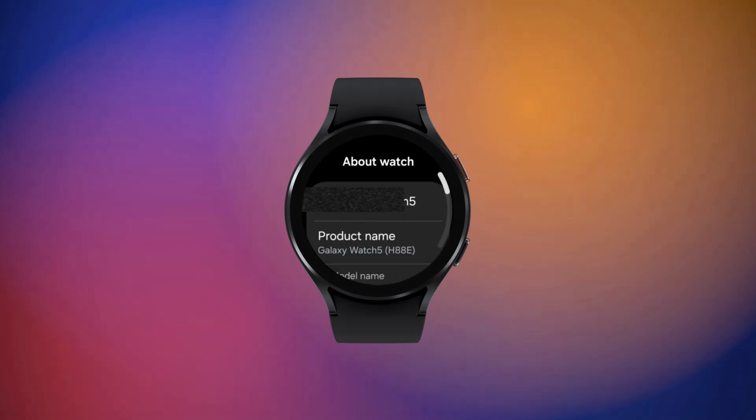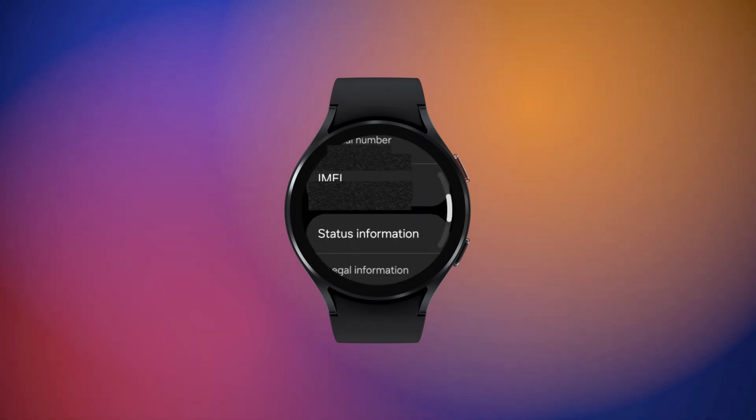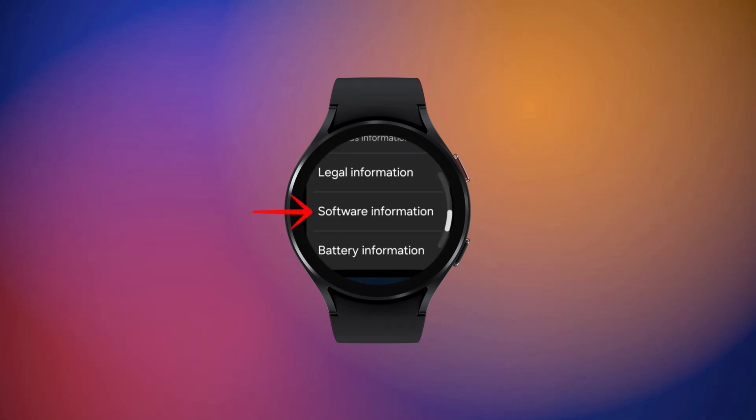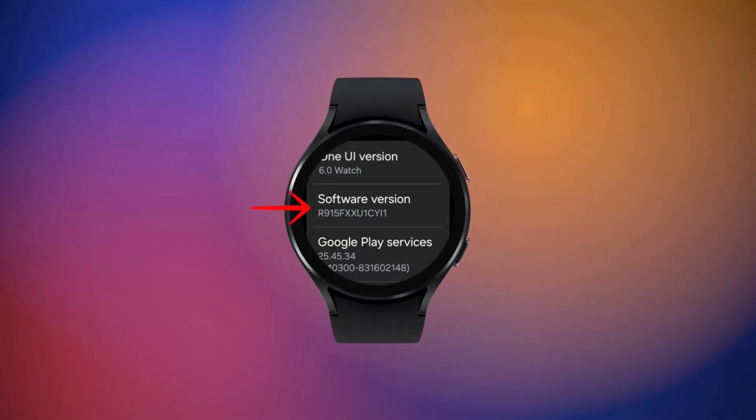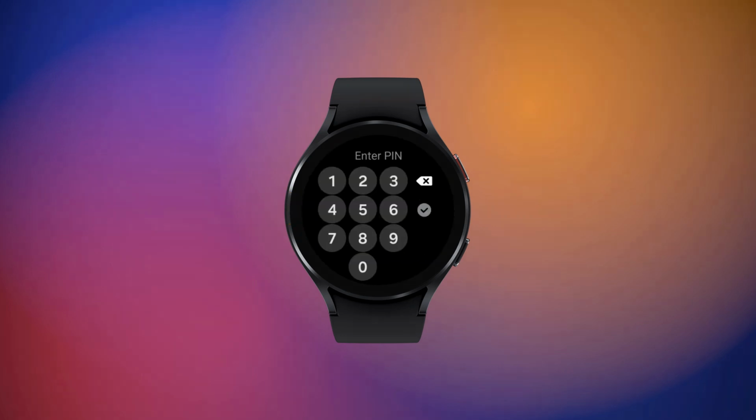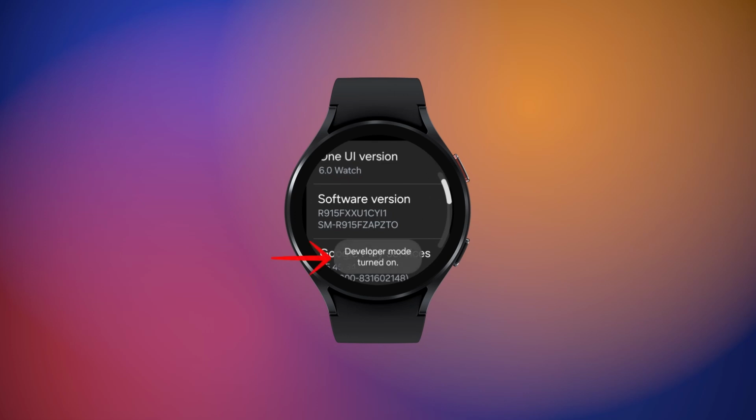A new screen will open with some unique information about your watch. Scroll down until you find the option Software information, then click on it. In this new screen, look for the option Software version. Once you find it, you will need to tap it 7 times super quickly. In case your watch has a password lock, it will be requested. Just type it as if you're unlocking your watch. Once you enter the password and confirm, a message will show up informing you that the developer mode is now enabled on your watch. That's it.